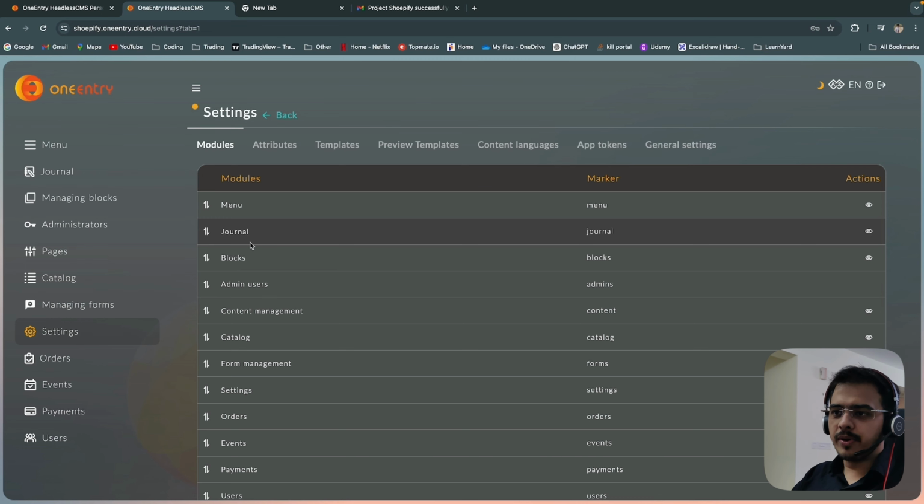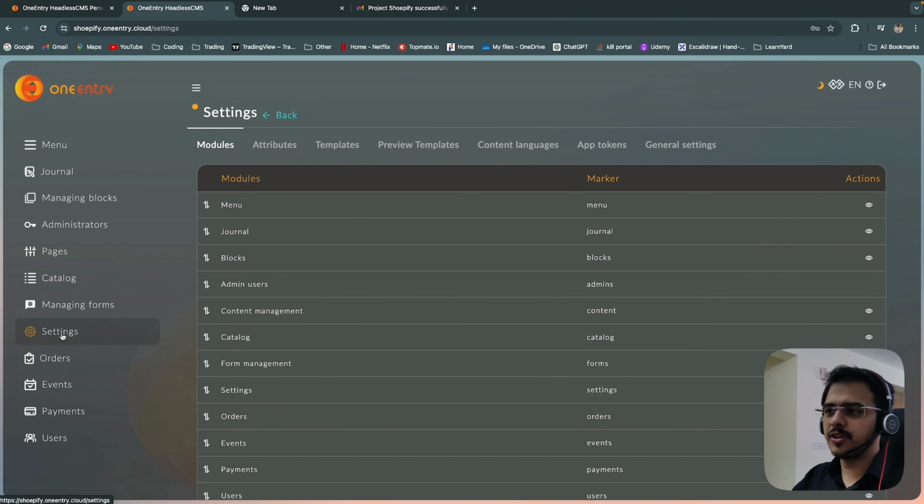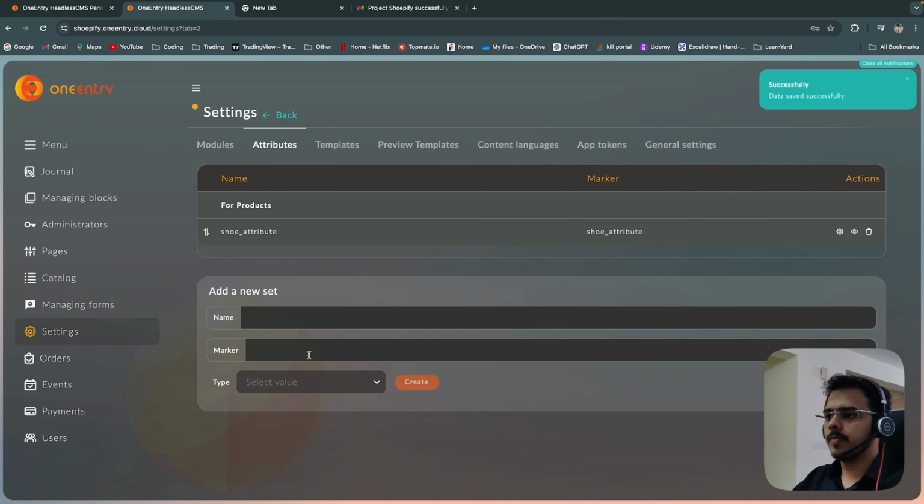The next thing that we'll be doing is adding products. But before that, we would also need to create the attributes. That's essentially creating the schema for our APIs, for our data. So go to settings and click on attributes. It should be a unique attribute. So I'm just going to call it shoe attribute. And the marker could be the same. And this is for products. And I'm going to create this attribute.